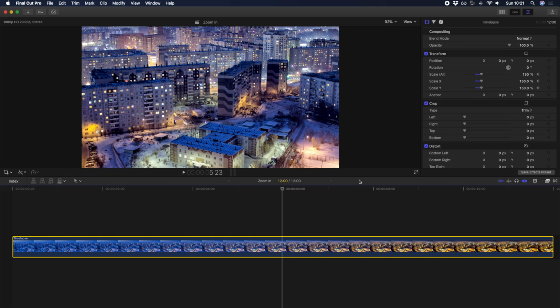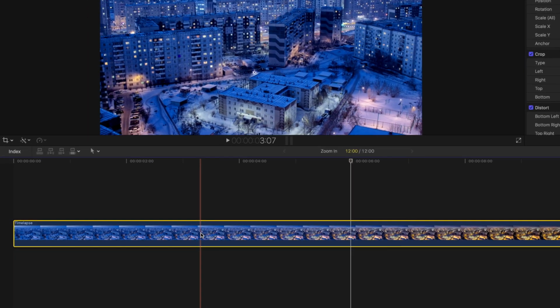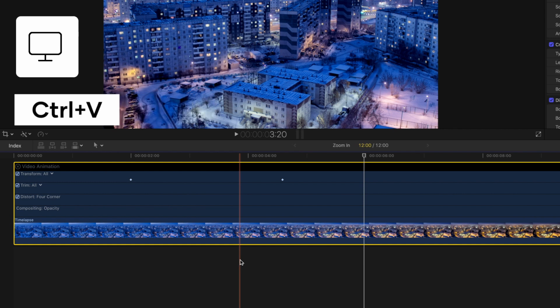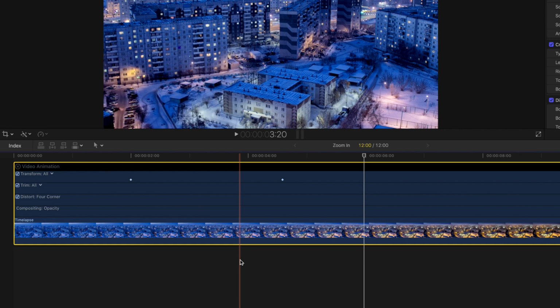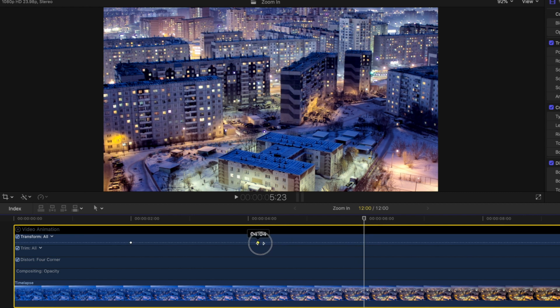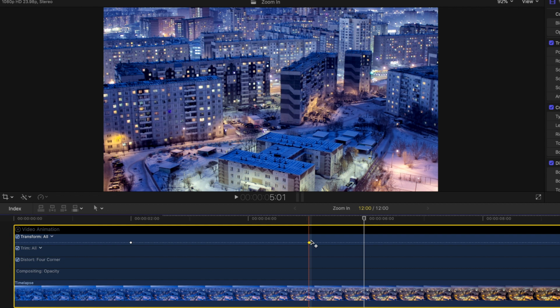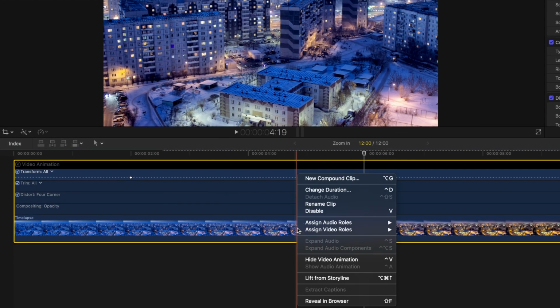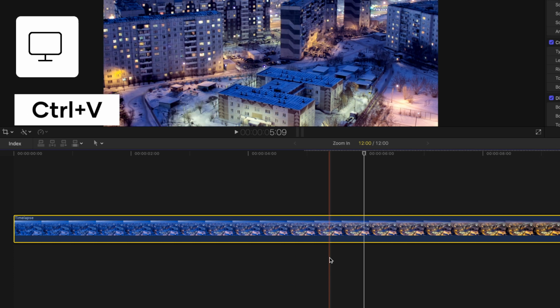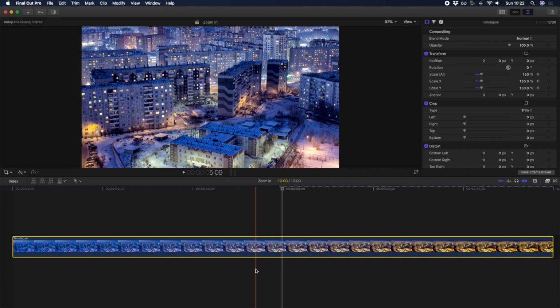You can also adjust the start and end points to your animation by showing the video animations. Either right click on your clip and hit show video animation, or hit keyboard shortcut Ctrl V. Inside this new window, you can now move your keyframe points left or right to decrease or increase the speed of the zoom. By moving keyframe points closer together, you decrease the length, and by moving them further apart, you increase the length. To close your video animation, simply right-click on your clip and hit Hide Video Animation, or just hit Ctrl V.